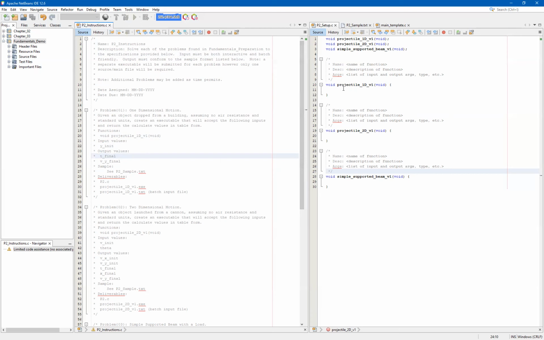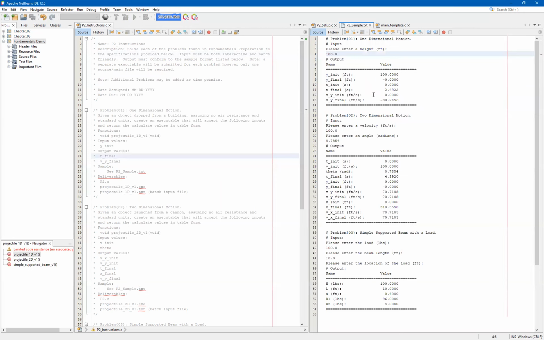Additionally, I've provided for you this P2_setup snips file that includes the function signatures, as well as a place for you to modify the comments before the functions themselves. If we take a look at our P2 sample.txt, it provides for you an idea of what type of questions you're going to ask the user, as well as how you're going to display the output once you've calculated the resulting values.